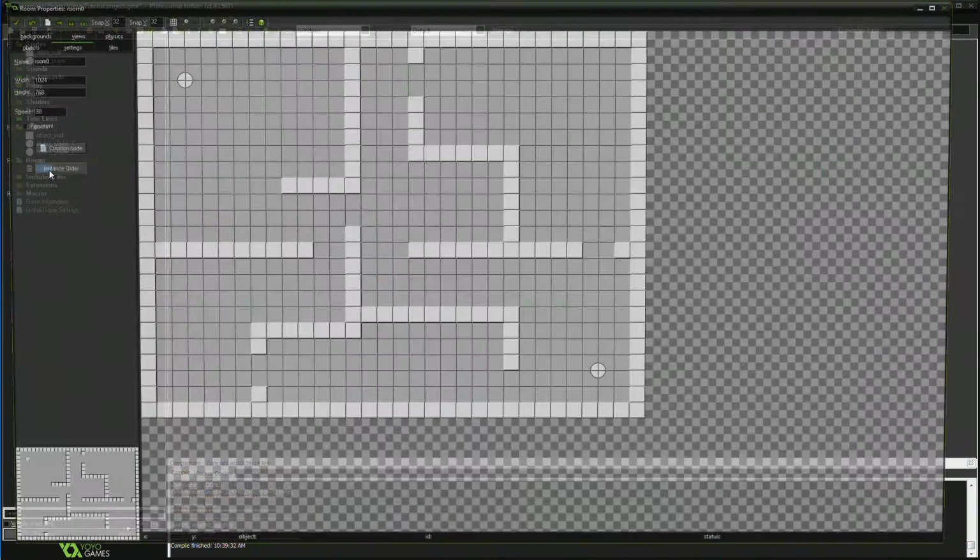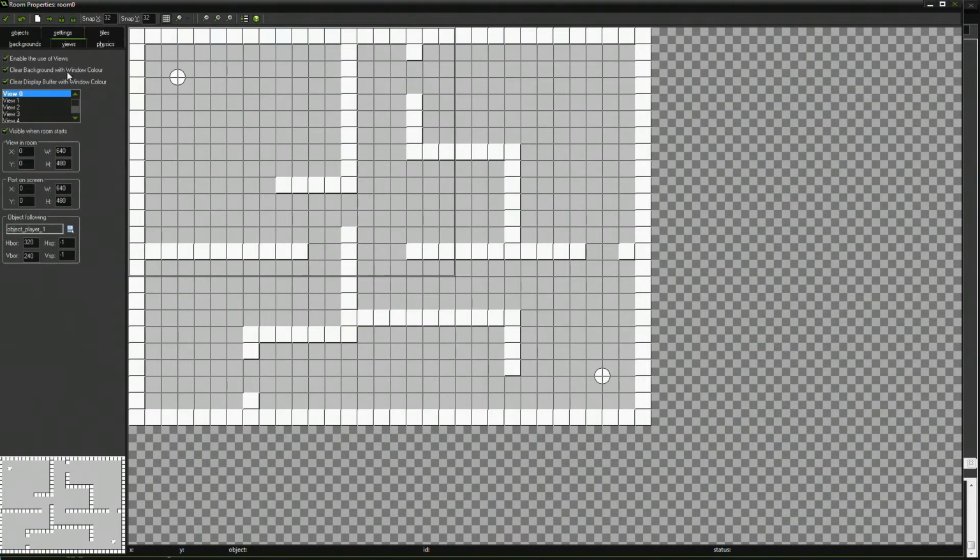So that's one player. Now how do we do the second player? I'm going to do the same thing: 640 by 480, and you can use any views you want. I'm just using this because it's a nice small number that's easy to deal with. 240, and I'm going to set it to follow player one, or player two.